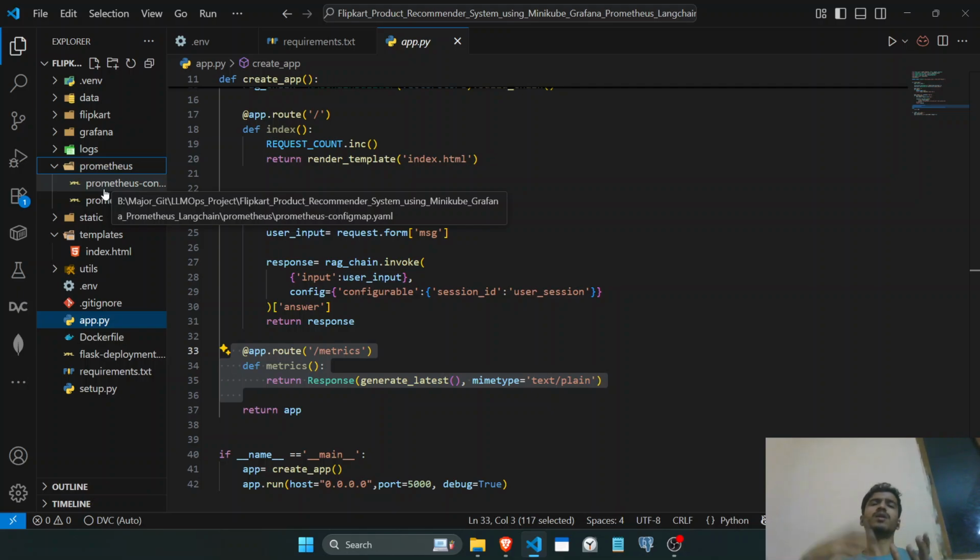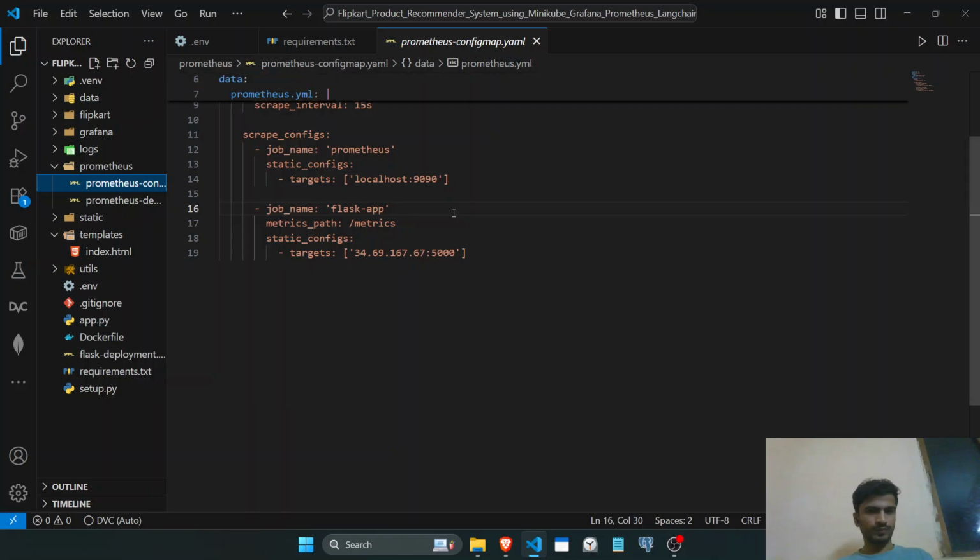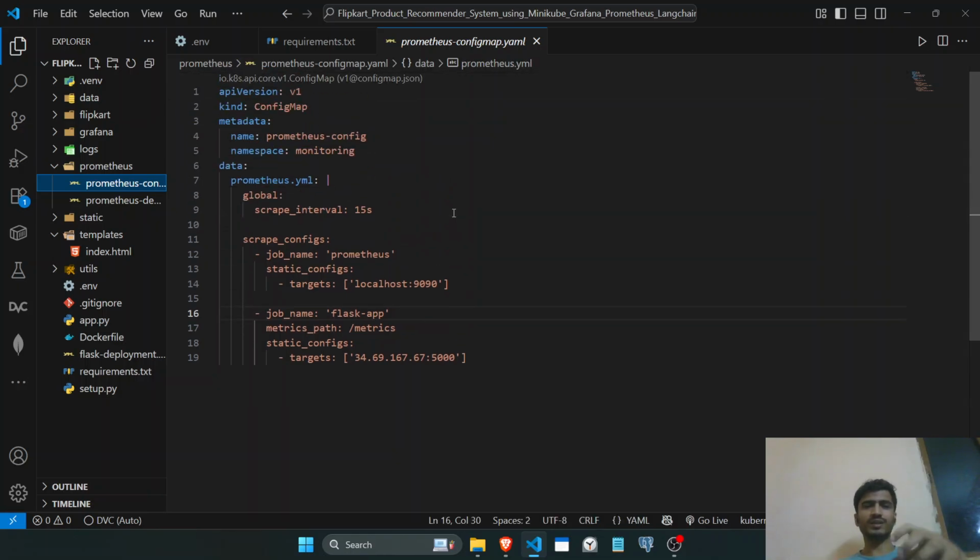The first is the manifest for the configuration part, the config map file. In that file I'm specifically telling Prometheus what it needs to scrape from the Kubernetes cluster. The kind is ConfigMap, and the name is prometheus-config.